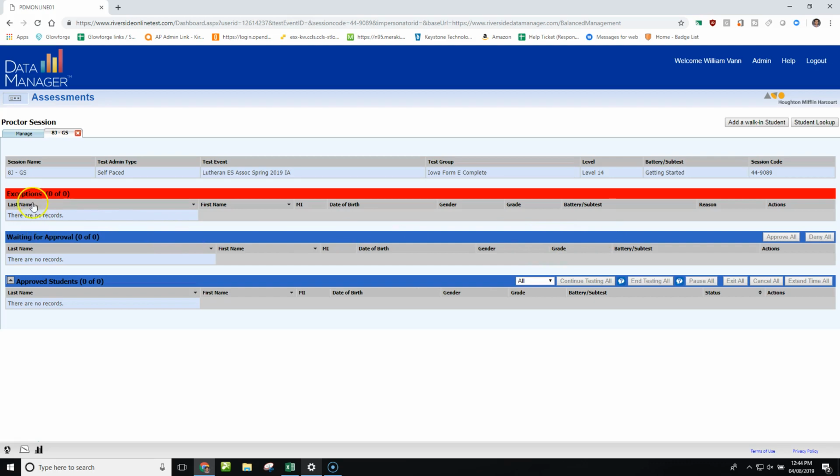Now the proctor session you're going to see is a very generic screen. You have a selection here for exceptions, so for students that you have denied entry into, perhaps they are a walk-in student, anything for that reason. Students waiting for approval, these are students that are waiting for you to go in and click the approve all so they can start the test. And then a list of approved students. In this case, I'm going to open up a Chromebook on my side, and we're going to work with a student's data.